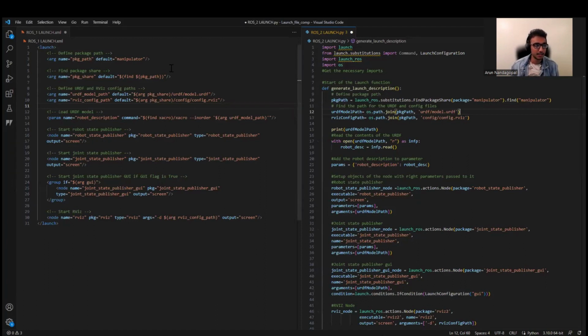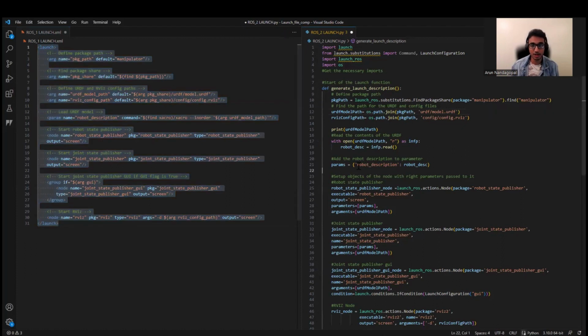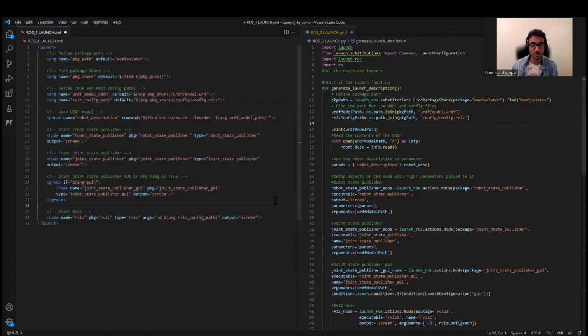If you see here, the ROS1 launch file is basically an XML file, and the ROS2 launch file is a Python file. That's one of the major differences you need to know, and based on that, all the other subsequent things change. This launch file is used for launching a robot URDF on RViz along with robot state publisher and joint state publisher. So this is a simple launch file to do this function.